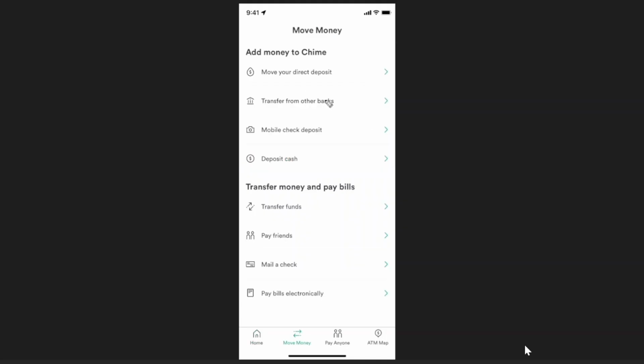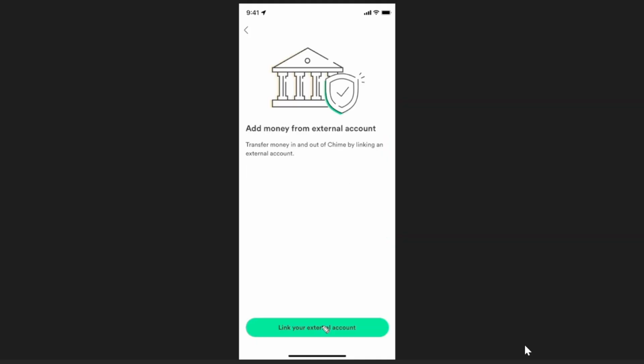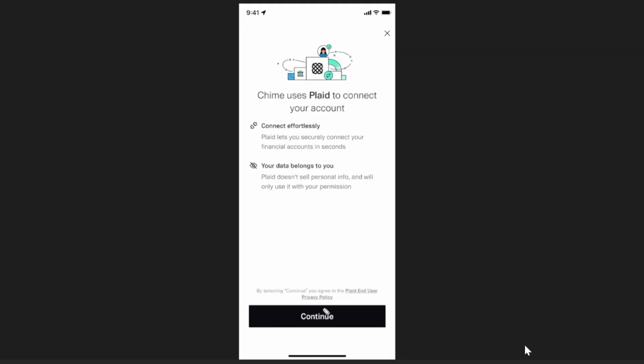Now in the next page, all you have to do is click Transfer from other banks. So this lets you add money from an external account by linking it to Chime. Then click Link your external account. Chime uses a service called Plaid to connect your bank securely. All you have to do now is click Continue.